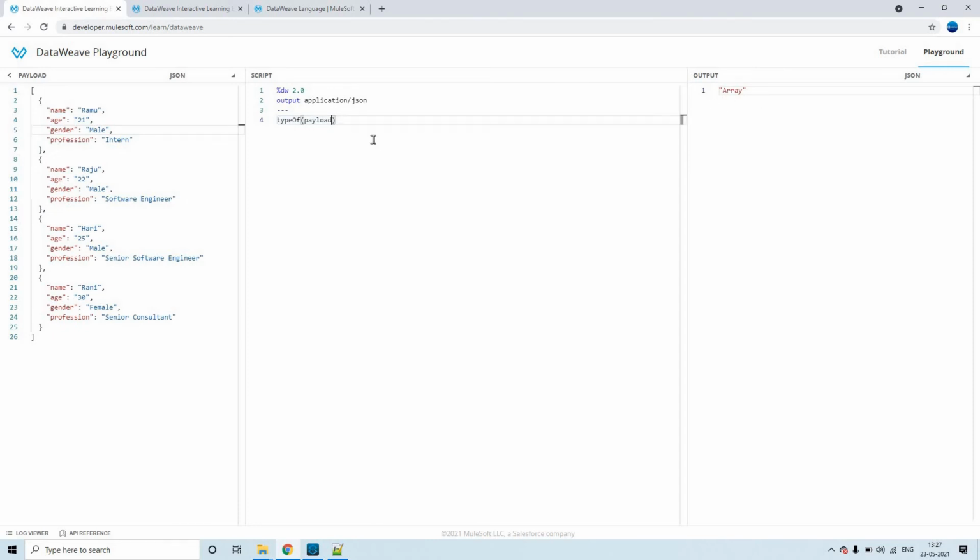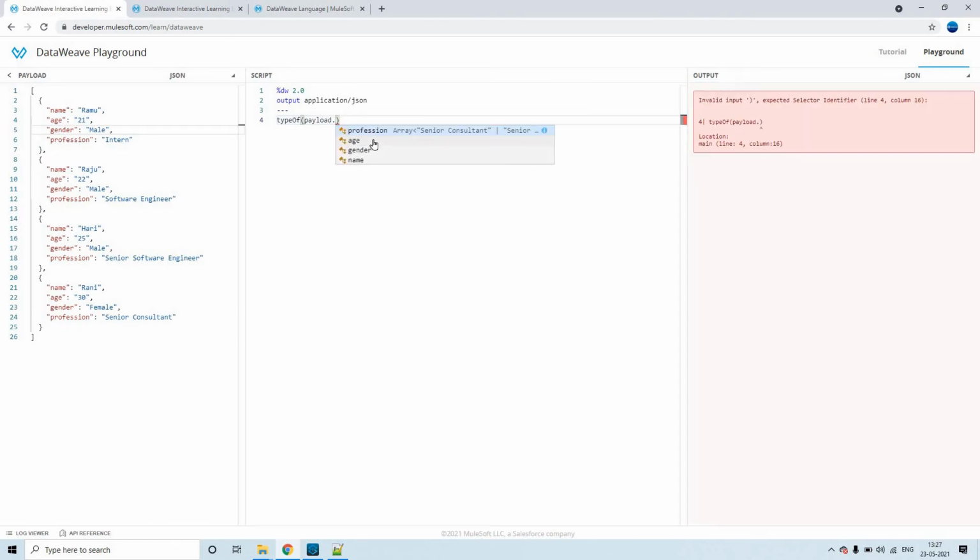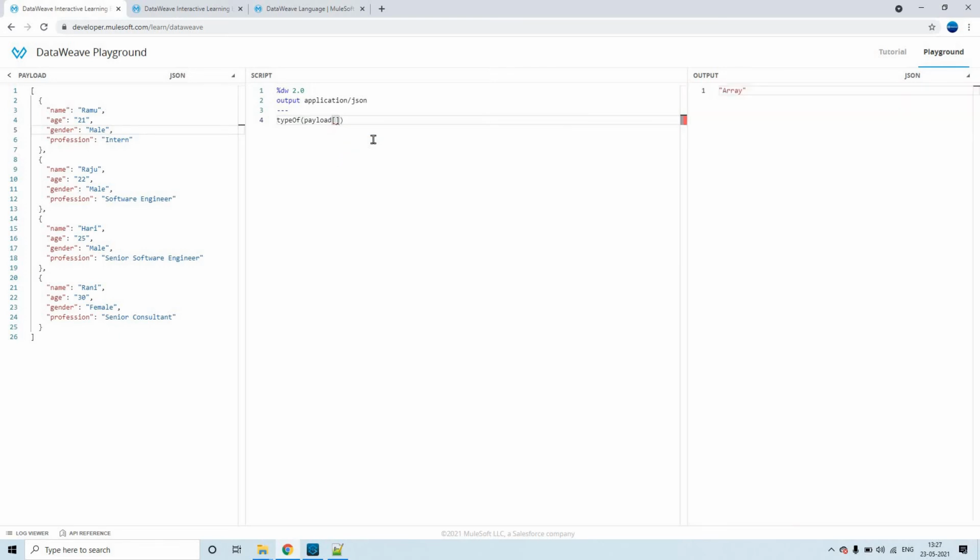For example, now I'm going to put something like payload of 0. Okay, so this is an object, right? Obviously, because it is extracting, it is considering this thing, payload of 0. Okay, payload of 1, payload of 2, and payload of 3. So all these are objects. So it all depends upon the expression you keep here.